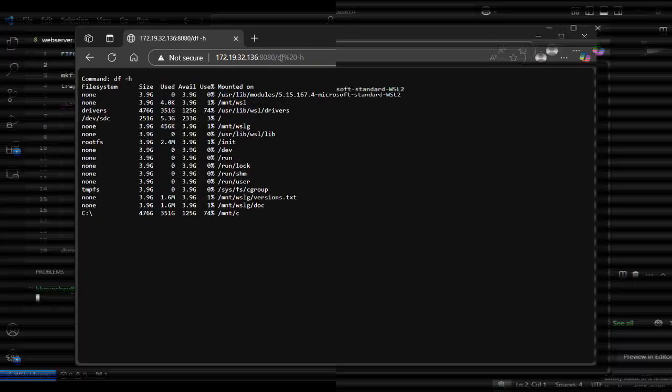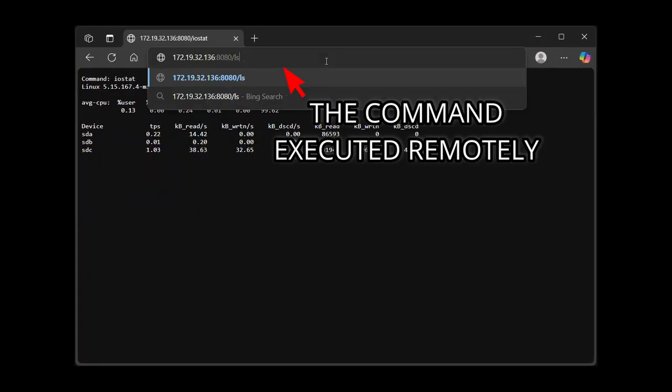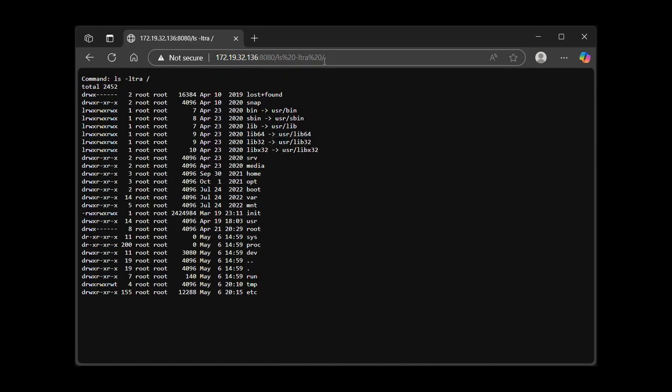And this is how it works. Just don't do that in your production environment, as it exposes shell over HTTP.